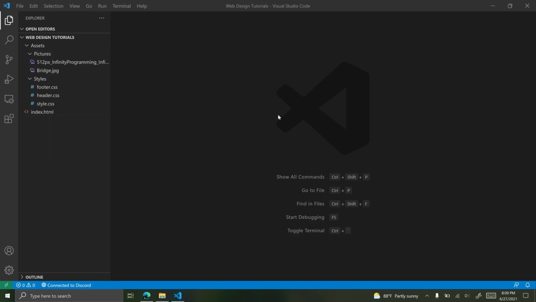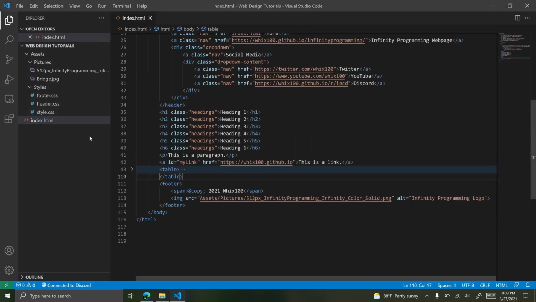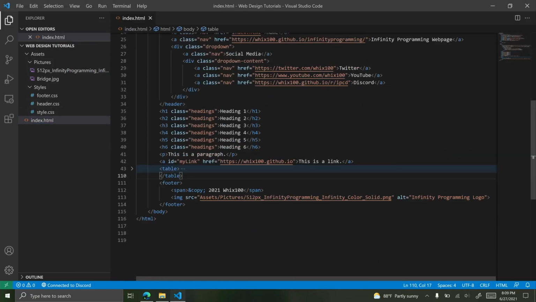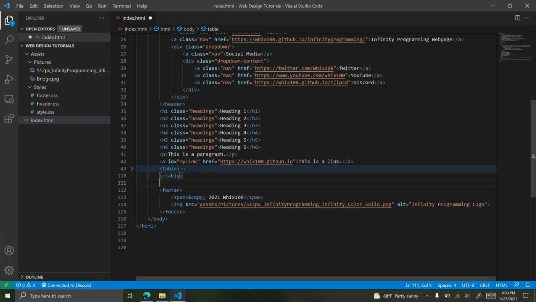Today I'm going to show you how to mess with images on your website with CSS. So we will want to open up our index.html, and I have the table collapsed so that it's not taking up a bunch of space on my screen.